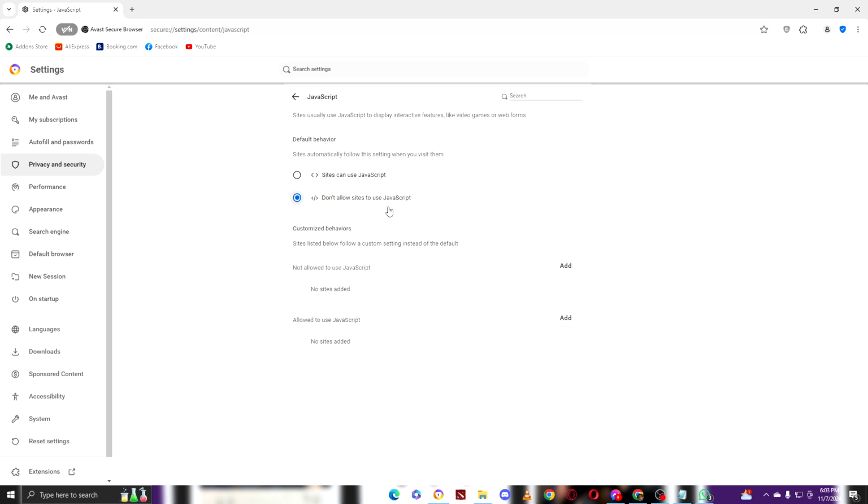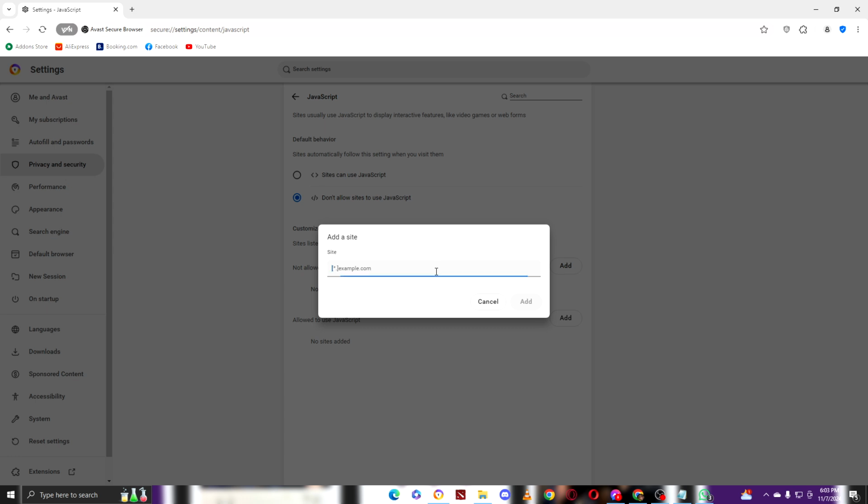And a little tip for you guys, when managing this, you can add right here the sites not allowed to use JavaScript and allowed to use JavaScript, on whichever site you want. Just click add. After clicking add, type in the site's URL, for example, youtube.com.